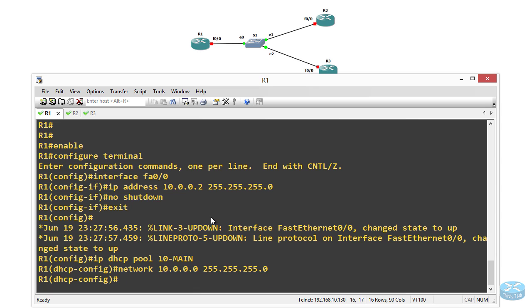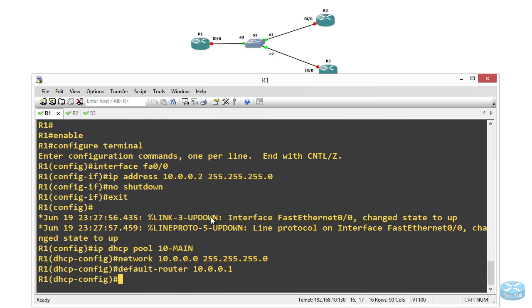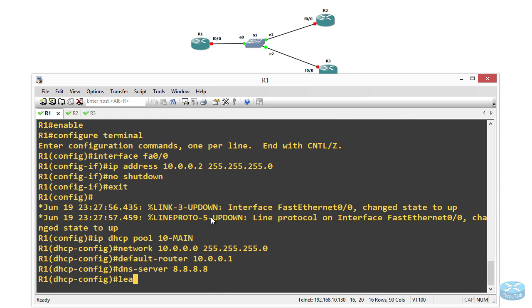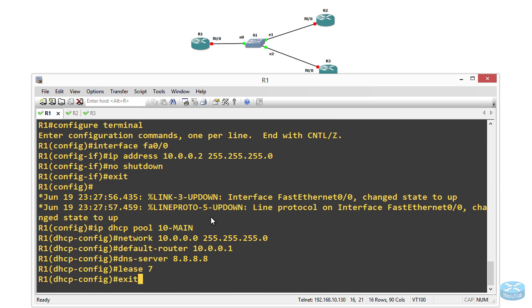Then the default router of this network is 10.0.0.1, and for the DNS server of this network, I'm going to assign Google's DNS server address, 8.8.8.8. And the lease time: we're going to assign a lease time of 7 days. So when a client gets an IP address, they can keep that IP address for 7 days. And then we're going to exit from this.